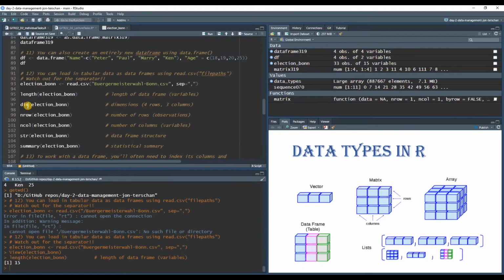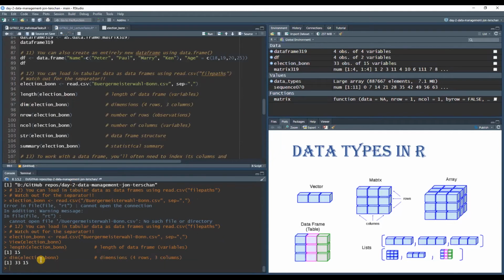Then we have dim. Dim stands for dimensions. This gives you feedback on how many rows you have and how many columns. One piece of information we already have: we know it has 15 columns, this data frame. And we know it has 33 rows. I don't know why it says 4 rows and 3 columns here. That's wrong. So these are the dimensions of our data frame.